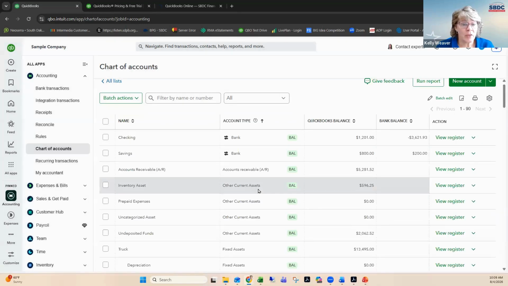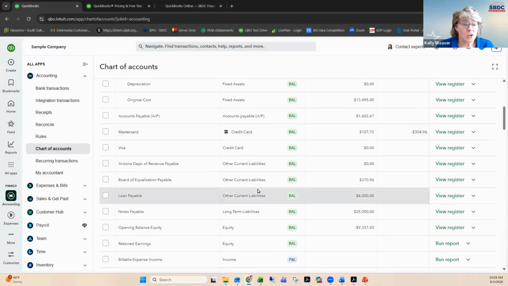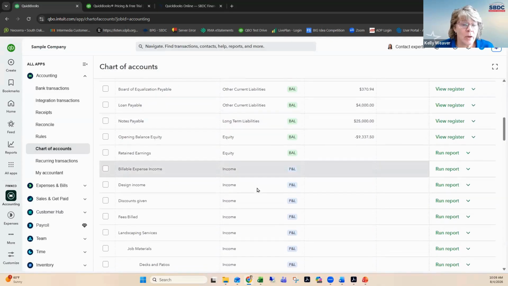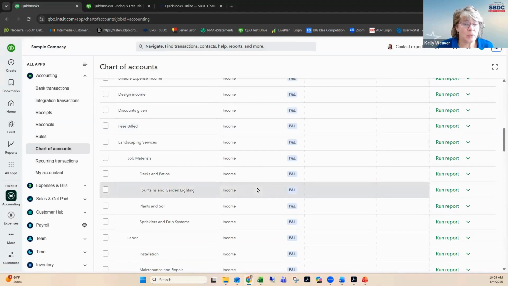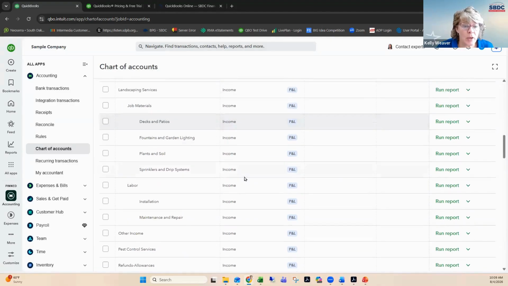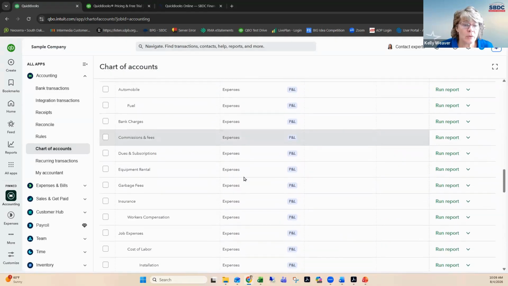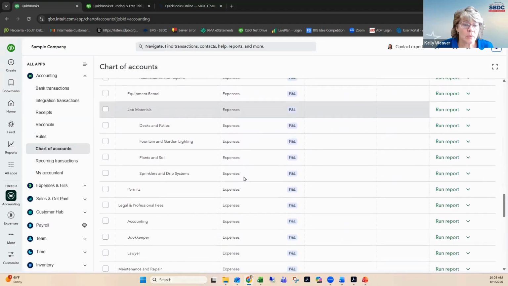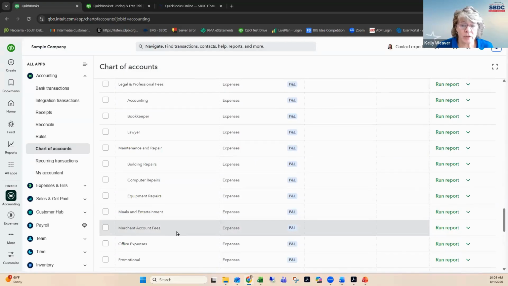If you need something in there that's not there, pick what kind of account you need to create, give it a name and account type, and then it's going to add it to your list. So if we go down, income, expenses, there it is, merchant account fees.